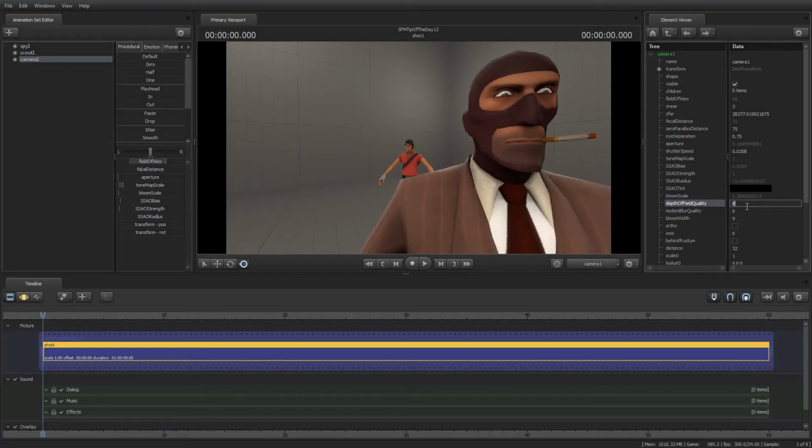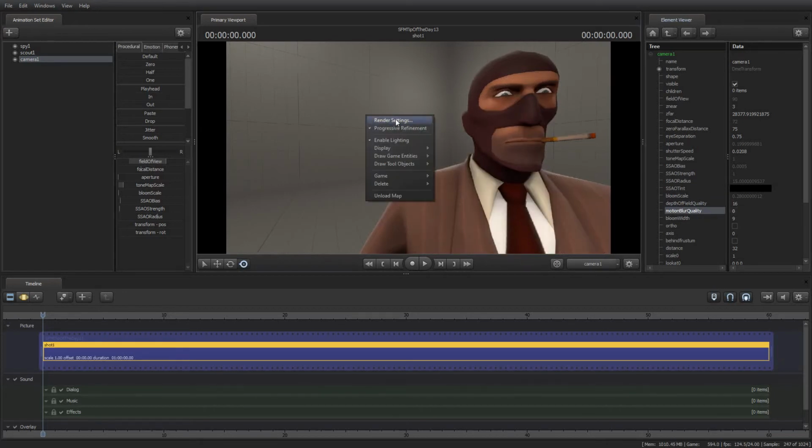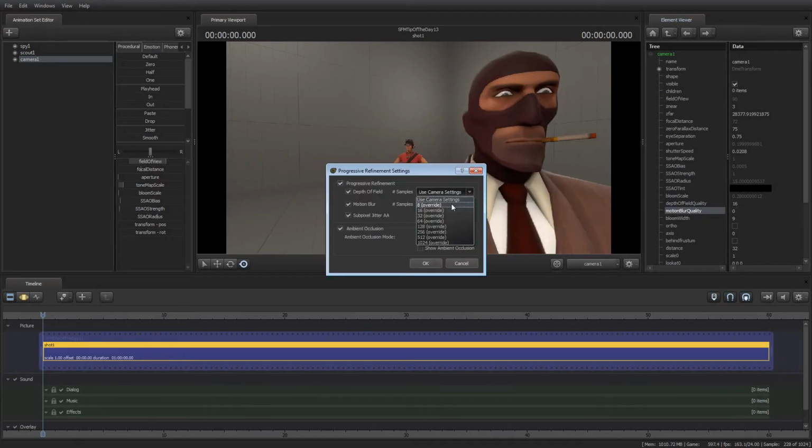In order to take the fullest advantage of the depth of field stuff and the ability to change focal distance and so forth, you're going to want to turn this up a little bit. Be aware that when you do, you are going to slow down your renders quite a bit. I'm just going to set it to 16. If you go here into Render Settings, you can actually see 8, 16, 32.